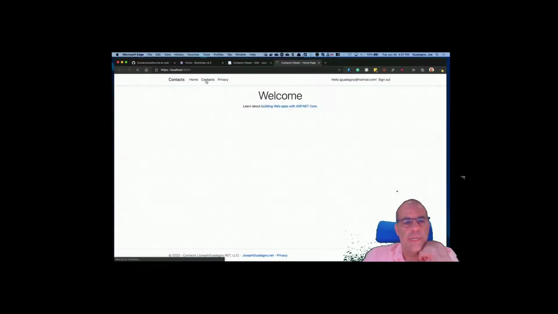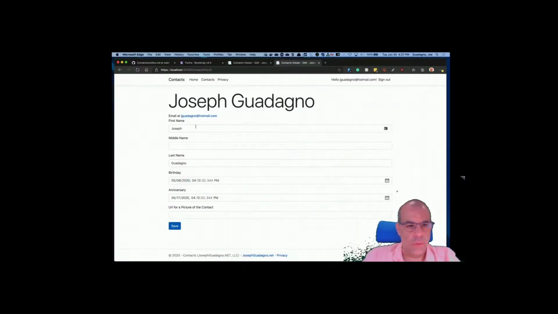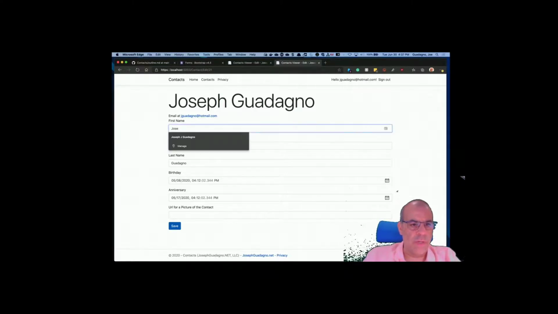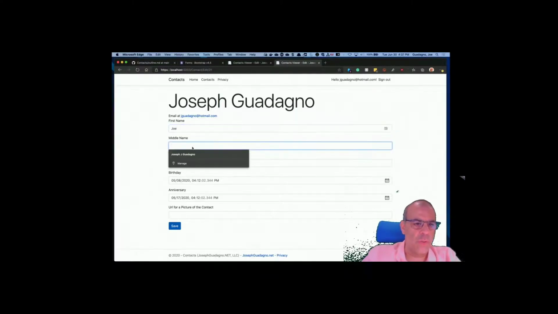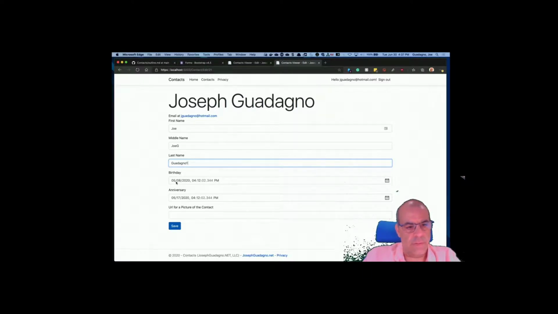View our contacts. Let's edit this one, number 2. Looks like most of the fields are here, so we're gonna call Joe. My middle name JoeG, and the last name will keep the same, but I'm just going to add a number 1 to it to show that we changed it. It has my date of birth and anniversary from what we added. It's not really my date of birth. I was really born May 31st. Oh, wow.